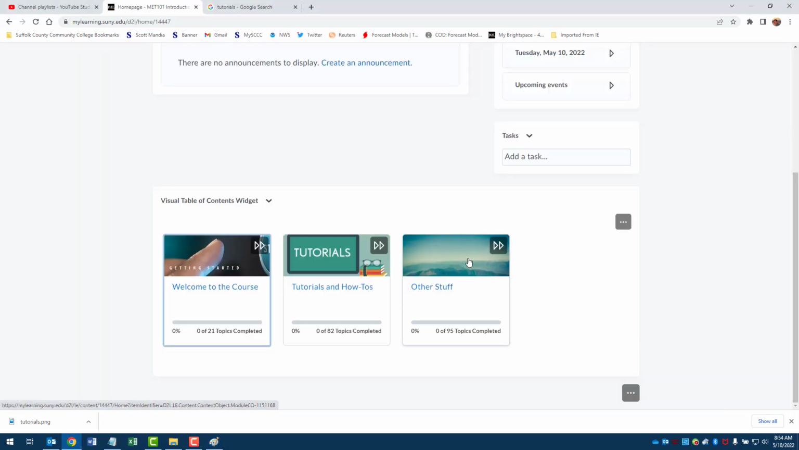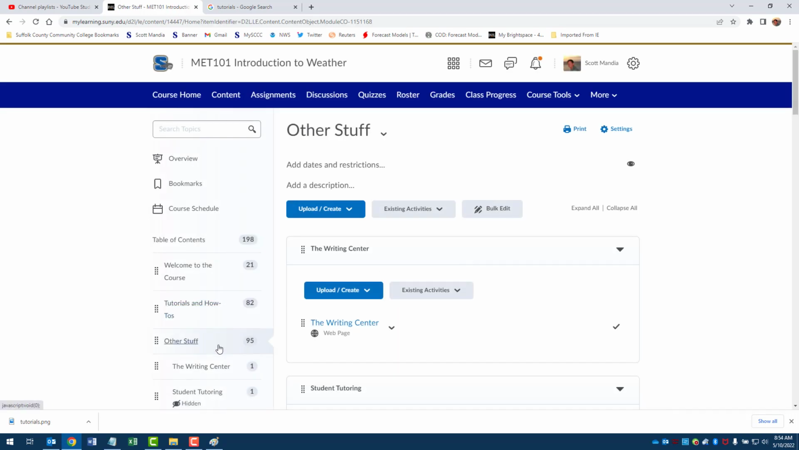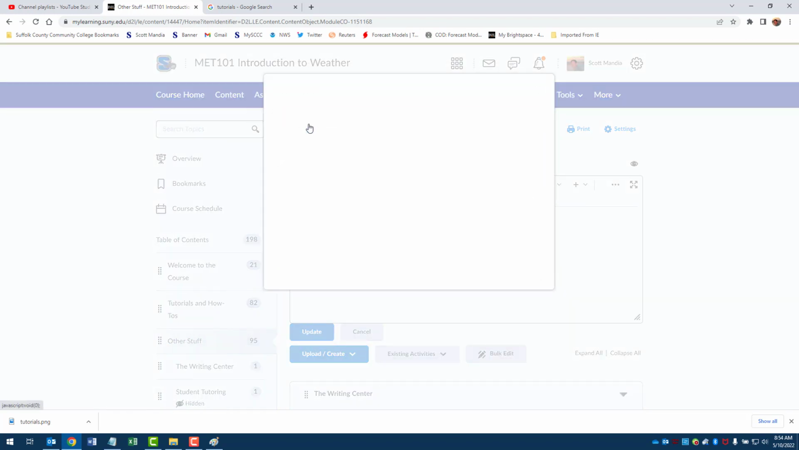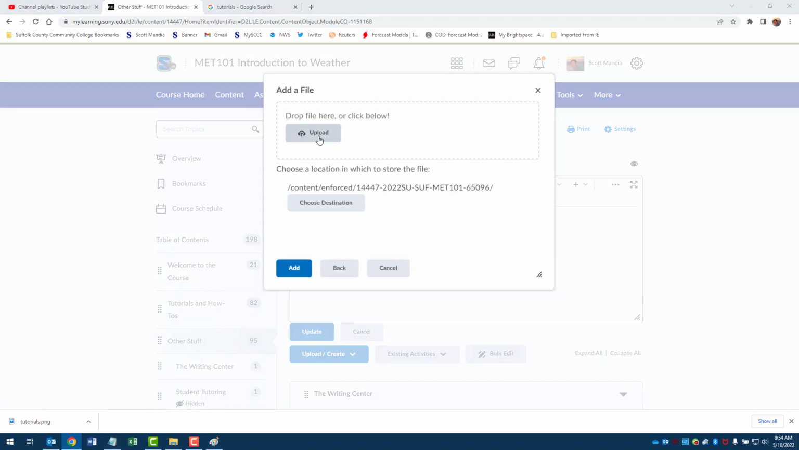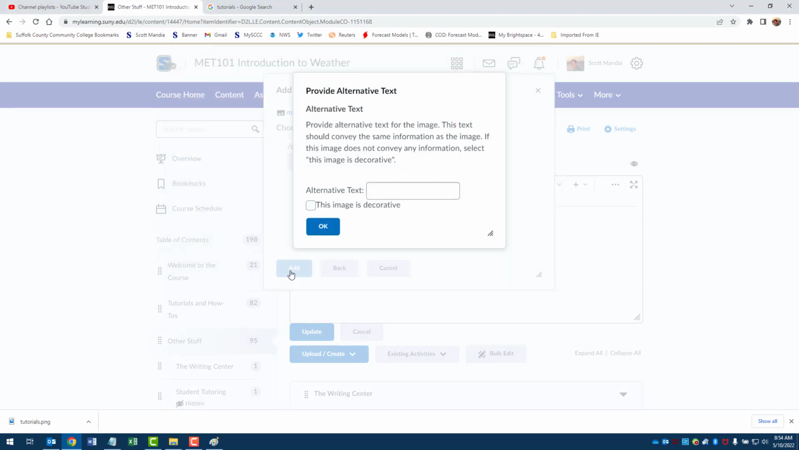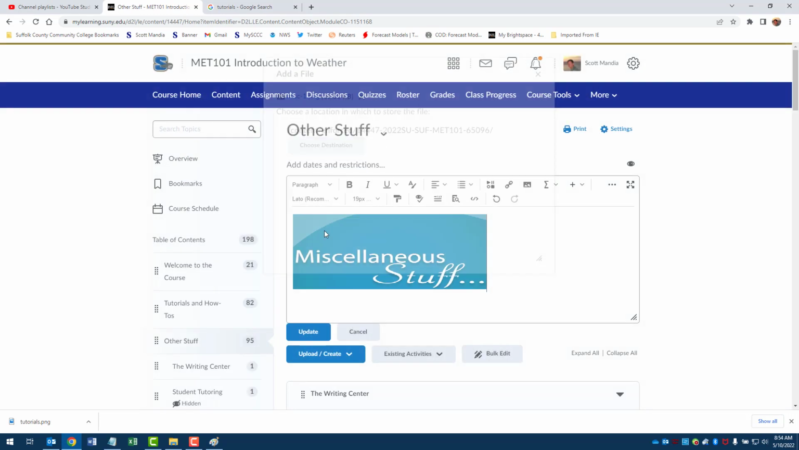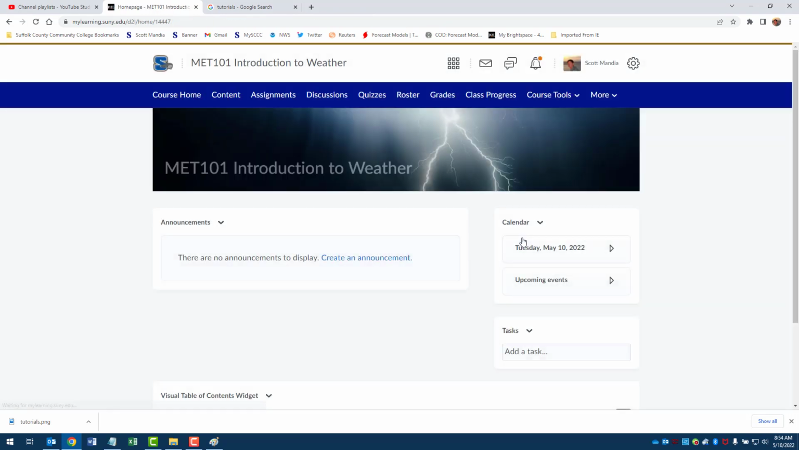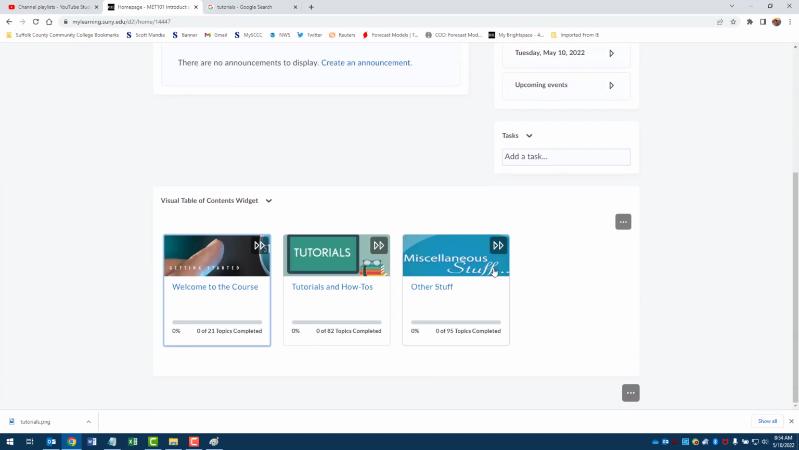I'm going to go to Other Stuff. I'm going to go to the top Other Stuff here. I'm going to add a description. I'm going to put my new image in there. Upload a miscellaneous one, add, I'll do decorative this time, update, and now when I go back to course home, it looks a lot better, miscellaneous stuff.